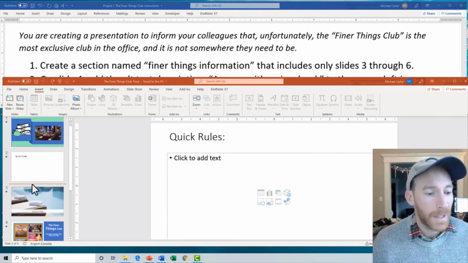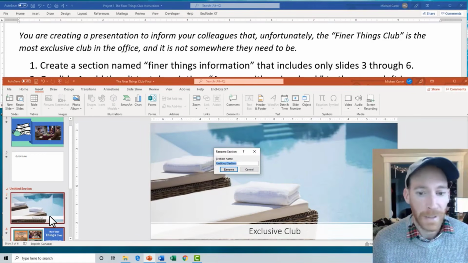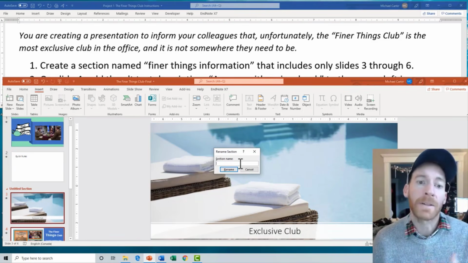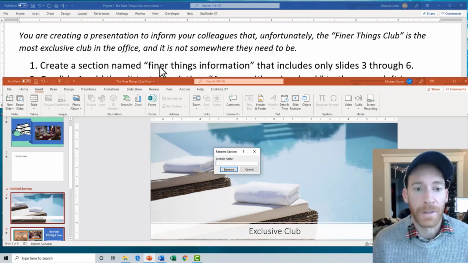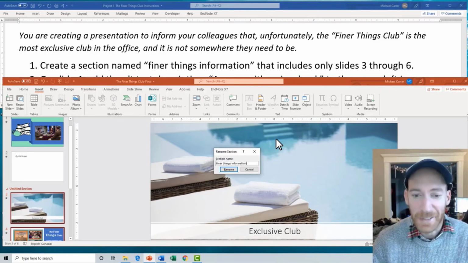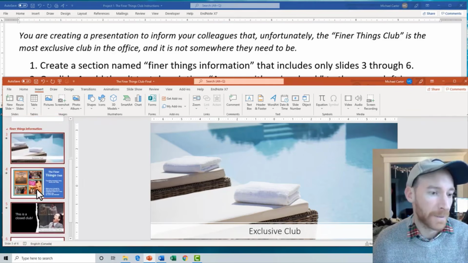So you can just put your insertion point before slide 3 and then right click and then add section. And then you're going to see this pop up, rename section. We'll just delete the name here. And then on your exam, you should get in the practice of, if there's something underlined here or they want you to name something, you can quickly click on it and then paste it. I'm just going to type it in. You can do that as well if you feel confident in your typing, but I don't. So I usually just copy and paste. So Finer Things Information, rename it, and you see the name appear right here. That's our section. It covers slides 3 through 6.